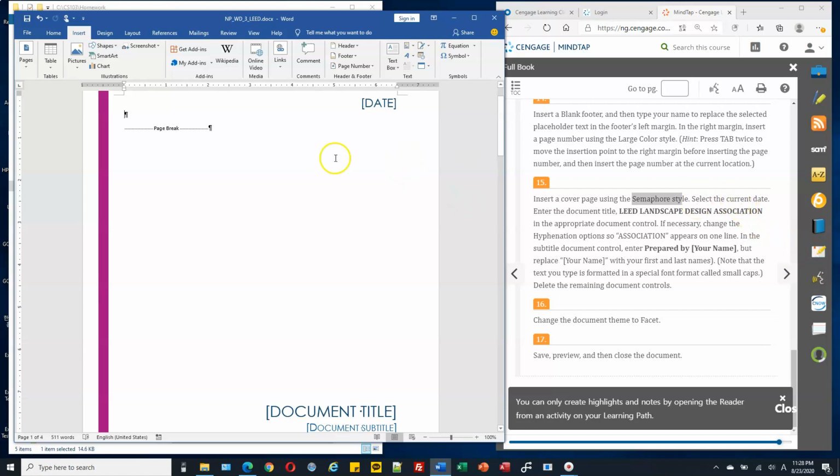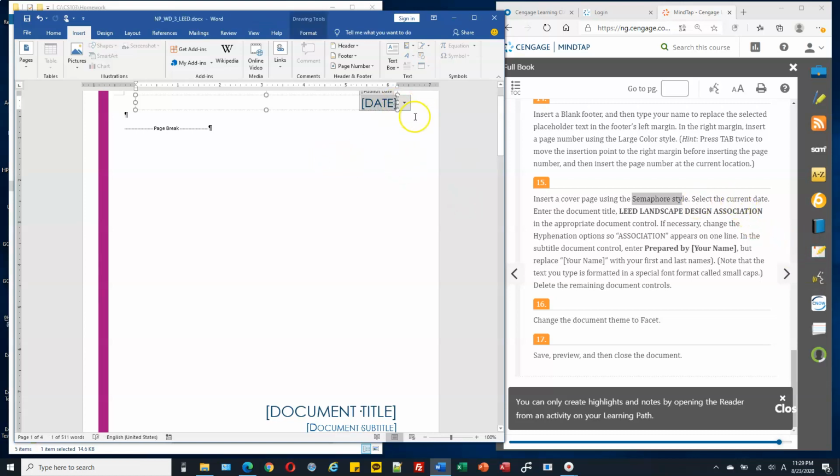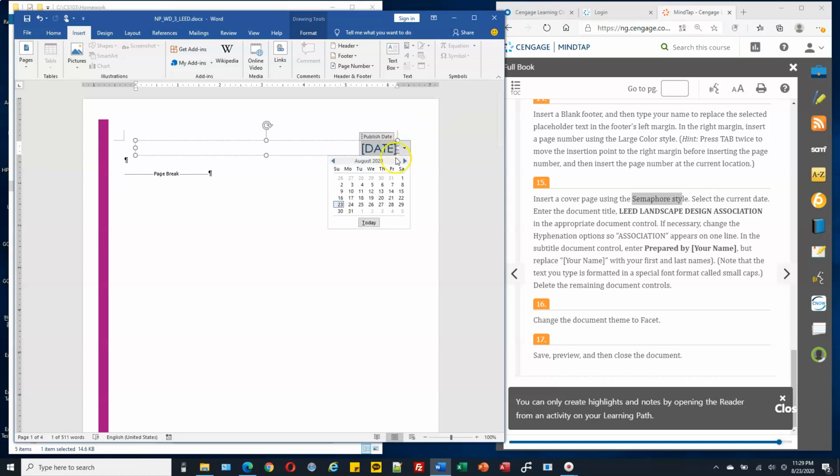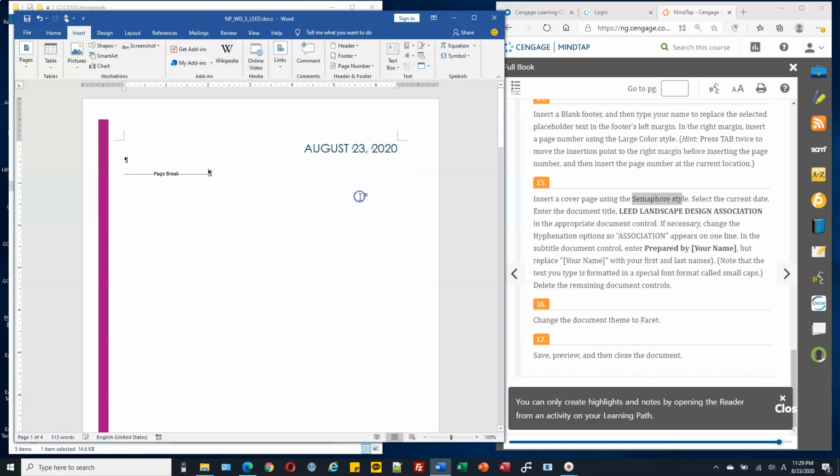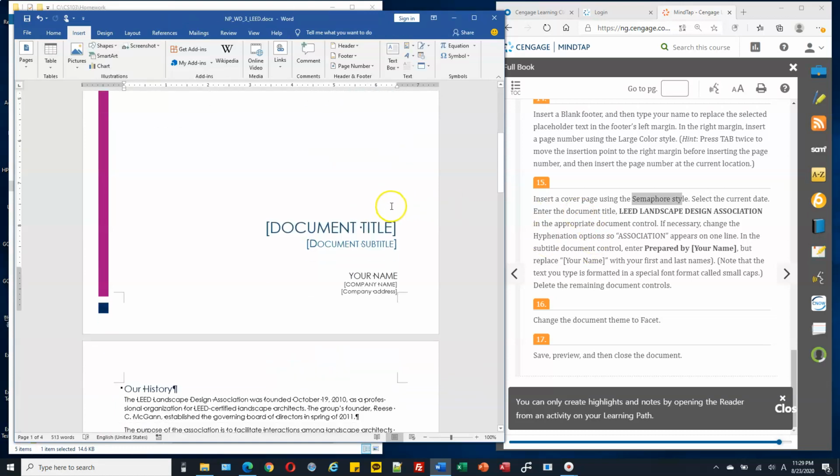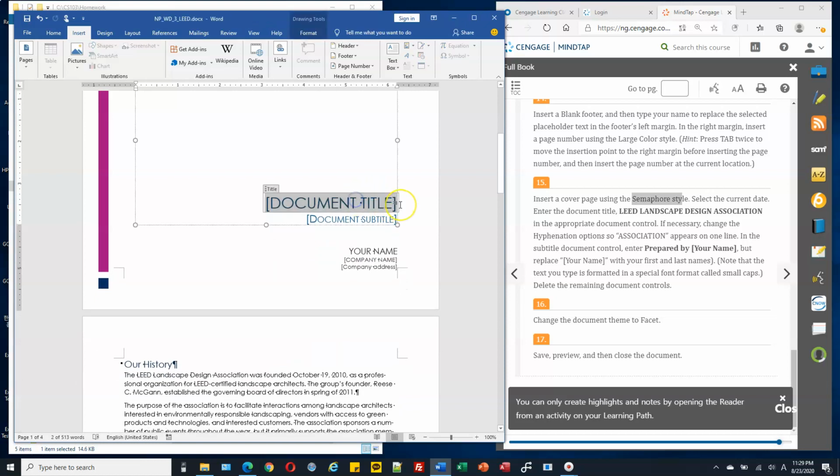Okay, select the current date. So click the date button and then arrow. Select the date you want to be displayed. Okay, and then enter the document title. So document title is here at the bottom of this page. Okay, the document title, type. So once you type, this will be all uppercase automatically.